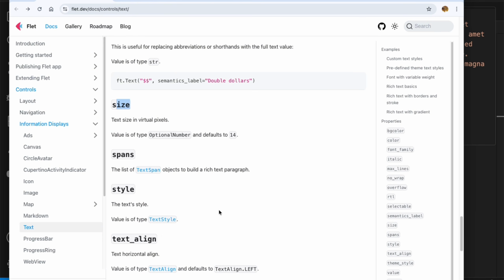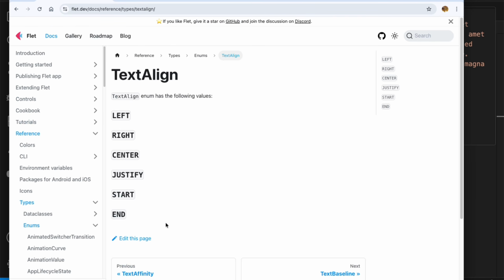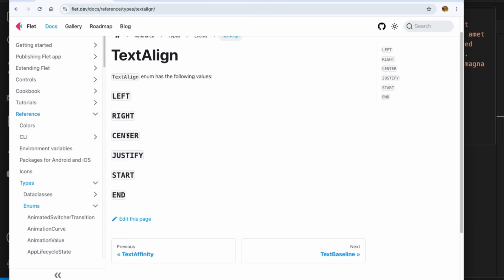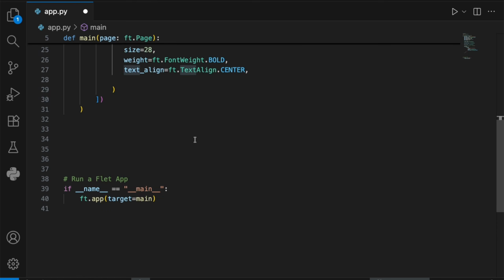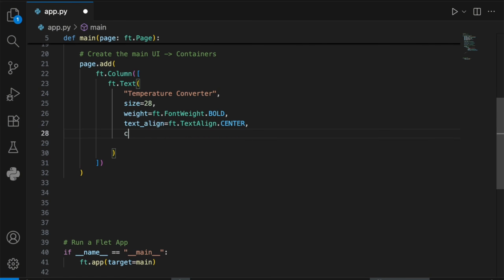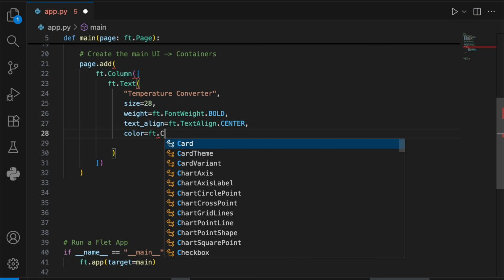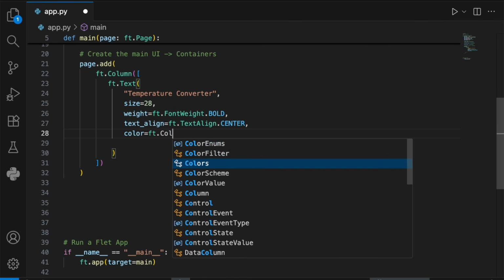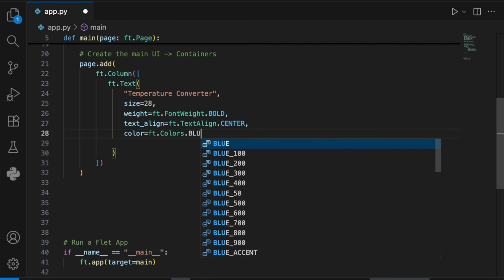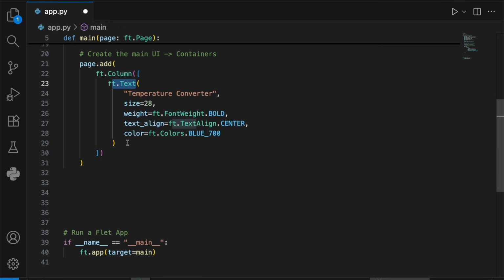I've added size already. I've added text align, right? Oh, value is of type text align. I could have gone left, right, center, right? That's what I did. This is just kind of all CSS type stuff. So we have text aligned to the center, right? Why don't I just give it a color? I'm going to say here, Flet colors, and let's just do a blue color. Let's do like a 700. Okay, so this is going to appear at the top of our app.